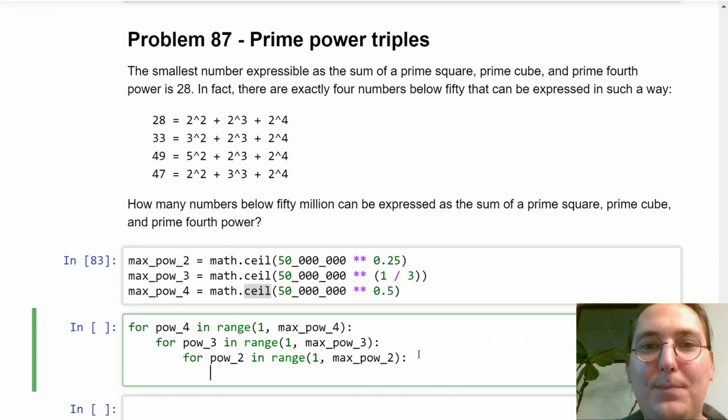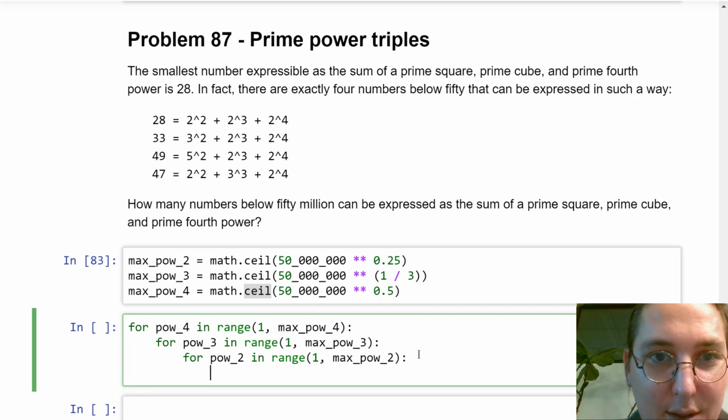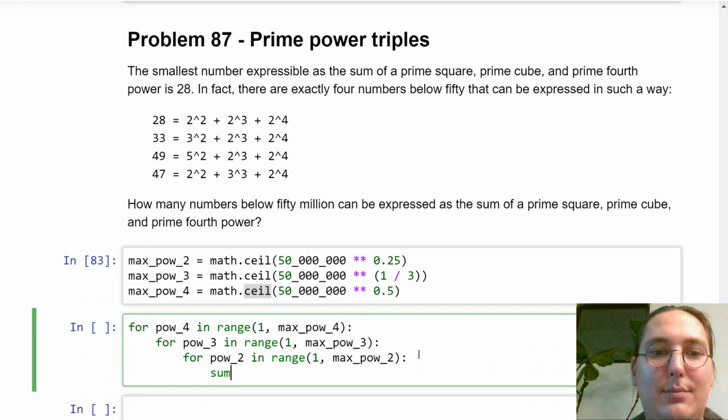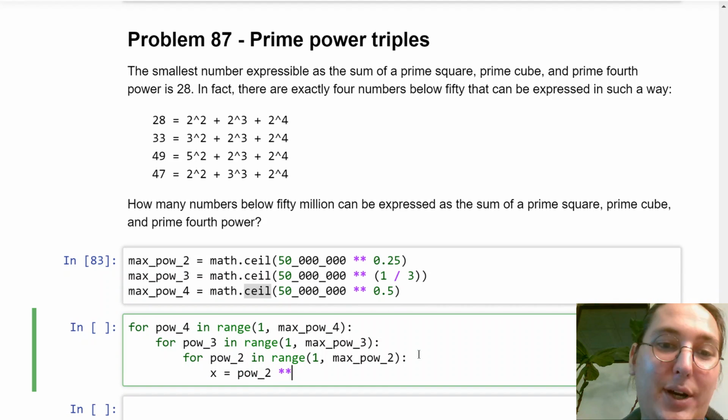Okay. What did you call this? Oh, you already have it. Doesn't this have a name? The sum of prime power triple. The number. Let's call it X, the candidate number. Okay, well, but I need to do, I guess, time.